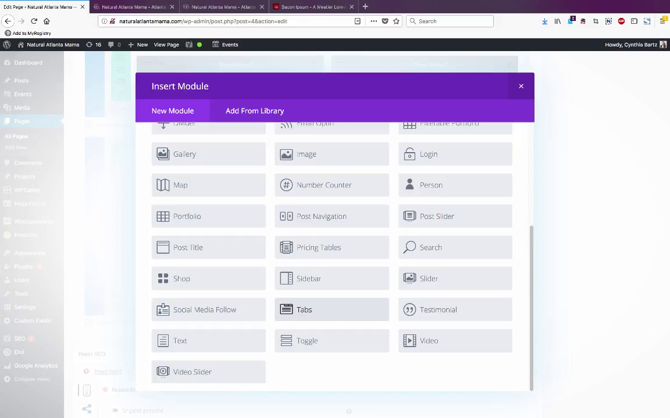Tabs. If you've ever gone onto a site like a store and you can click on details and specs and reviews and all that stuff, these tabs are exactly like that, where you stay on the same page and you just click on the different tabs, so you can have content stacked on top of each other.